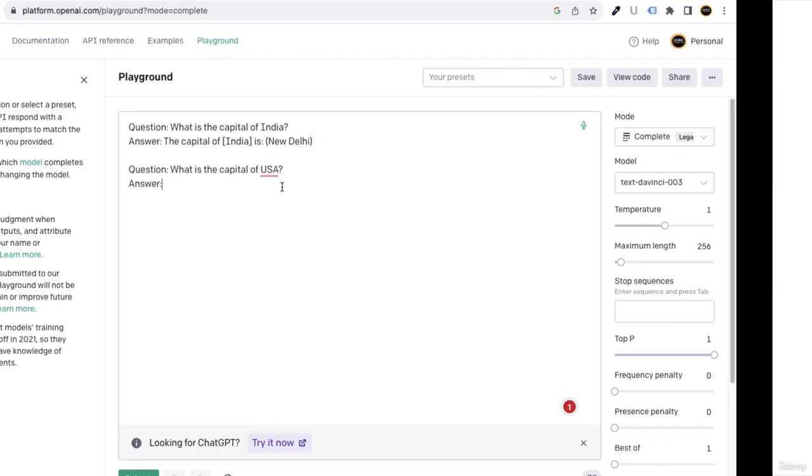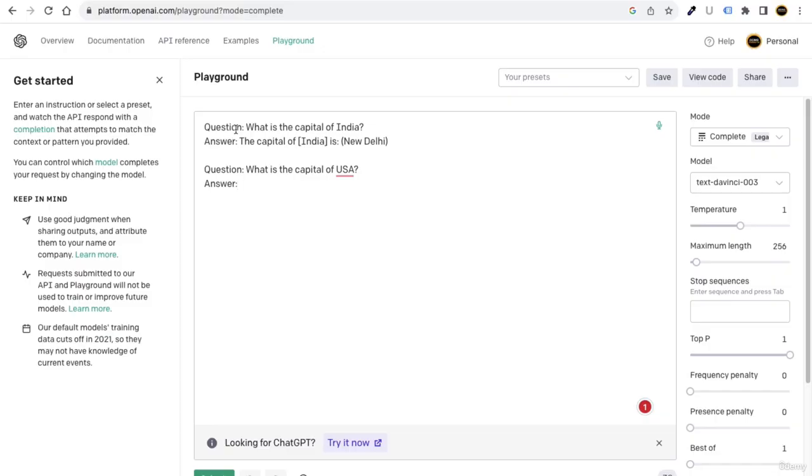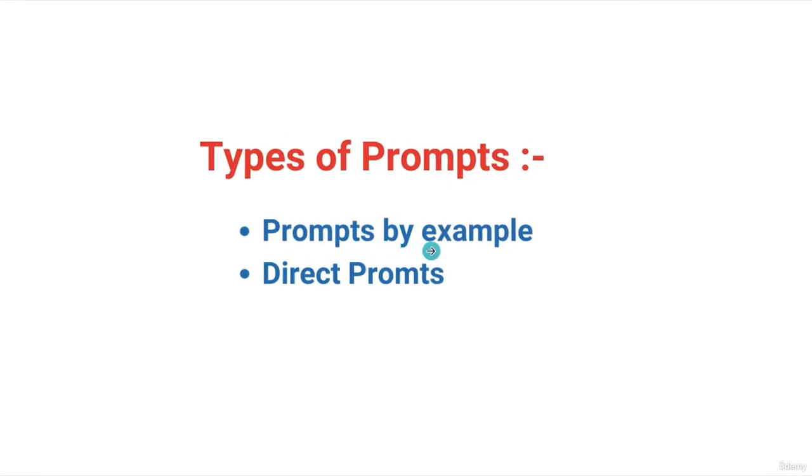So here if we talk about prompts by example, you can see I have asked one question: what is the capital of India? I have also formatted the answer. The capital of India is New Delhi. Similarly, I have put one more question: what is the capital of USA? If you click on the submit button, you can see it is going to give you the response in the same way which we have given in the example. So this is what is called prompts by example.